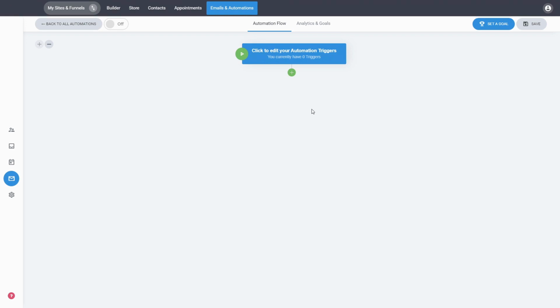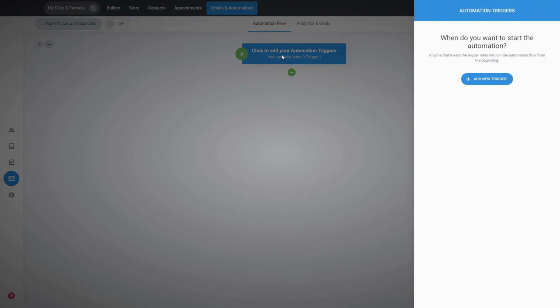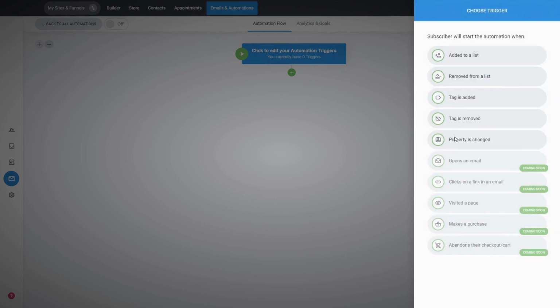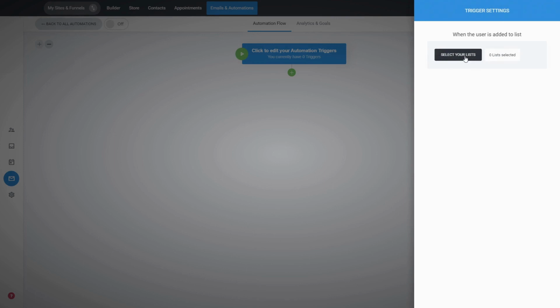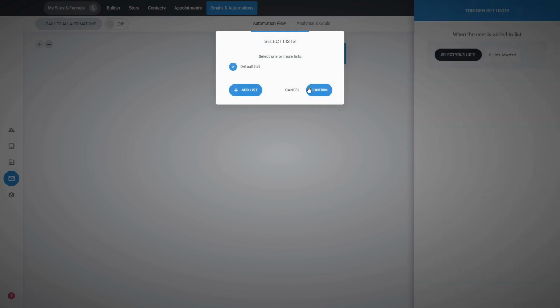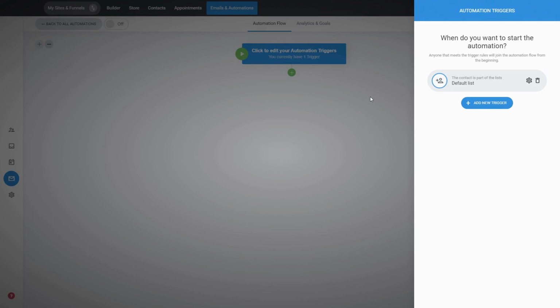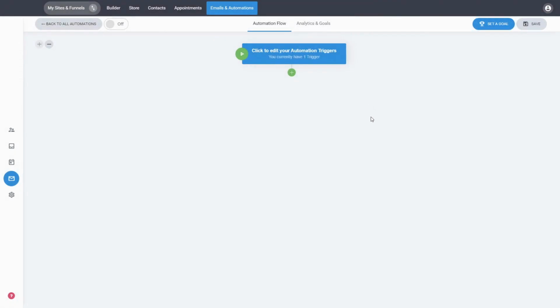So the first thing that we can do here, or we should do, is to add a trigger. So a trigger is basically what you want or how you want to add people into this flow. So here you have different triggers. So for example, if somebody is being added to a list, let's say they submitted a form and then they've been added to a list. And when they are being added to that list, they will start receiving the emails or whatever the flow is set to do. So let's say somebody is being added to a default list. That will trigger them to enter the flow and execute the steps one by one.